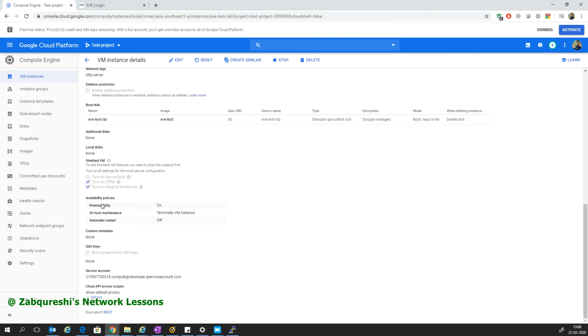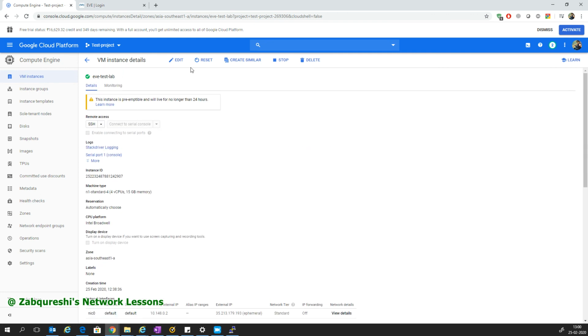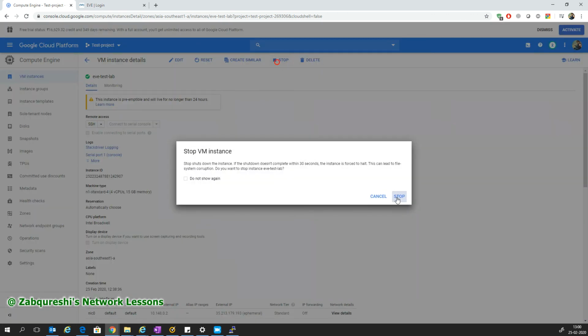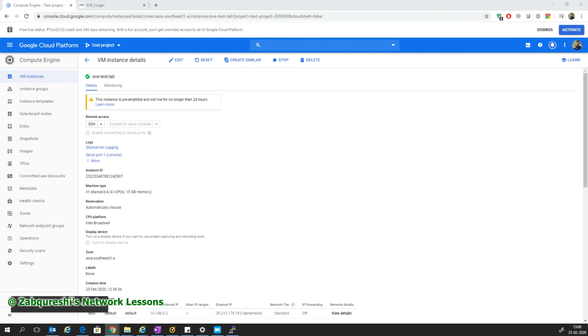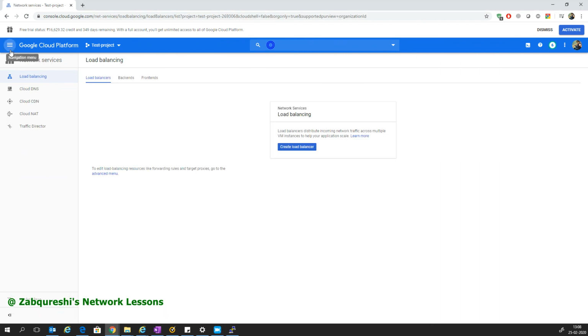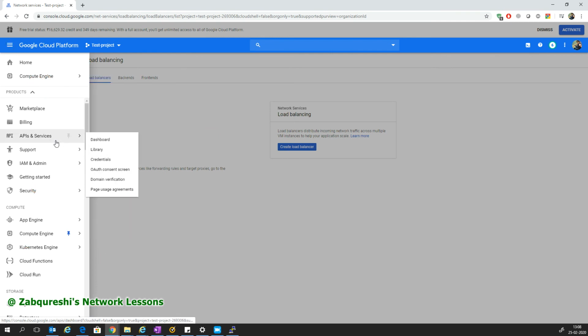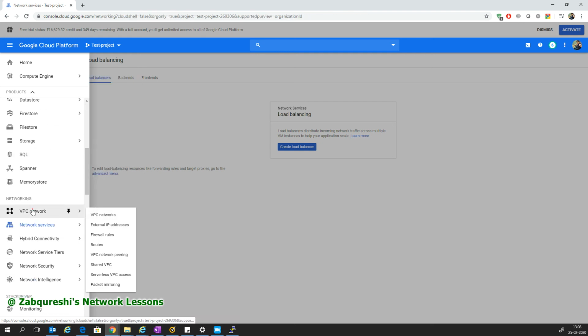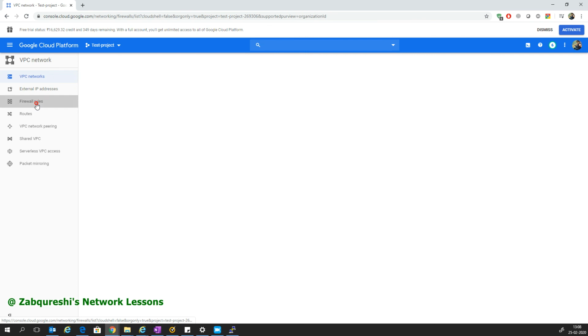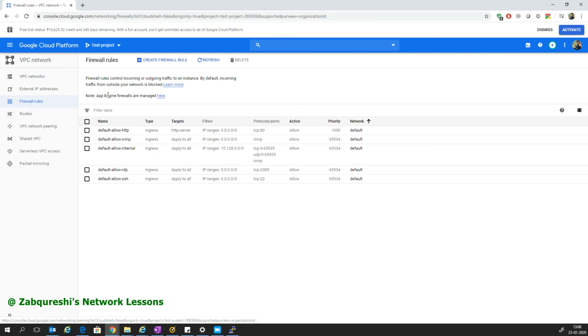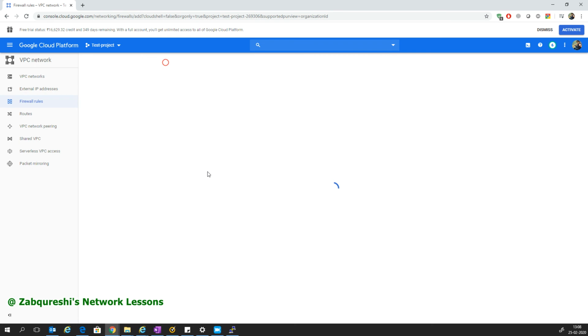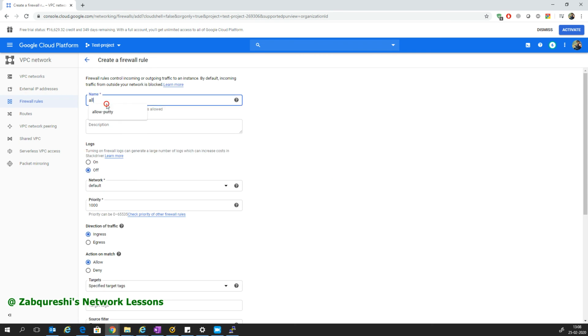You can see here, right? Nice. So what we can do is we can stop this VM. Okay, guys, in order to enable telnet so that you can use PuTTY or any other software, you need to go to the VPC section, this one, and go to the firewall rules. After that, you need to create a firewall rule which says allow telnet and SSH, right?